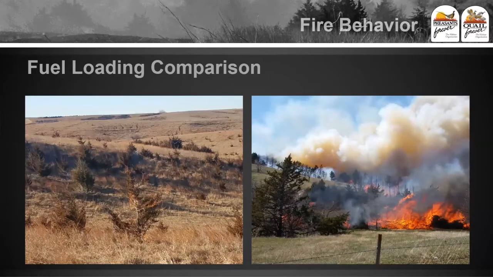Fuel load is really big, right? So there's a huge difference between burning a hay brome pasture versus burning a CRP that hasn't been burned or hayed in 5 years, right? You're talking about a couple tons per acre versus like 6 or 7 tons per acre of fuel. And that makes a huge difference in your fire behavior on the ground.